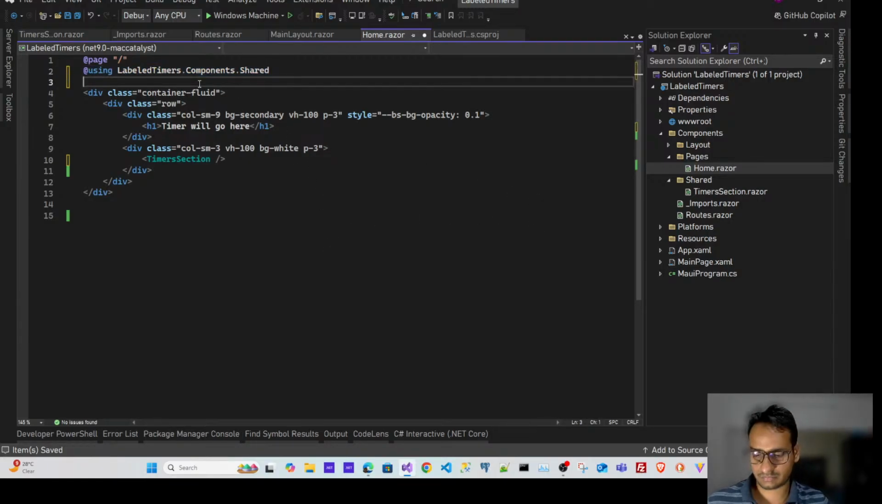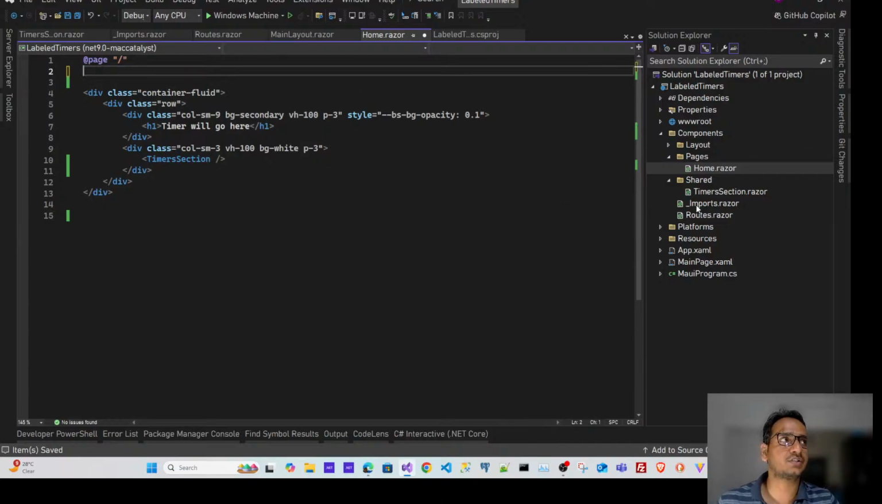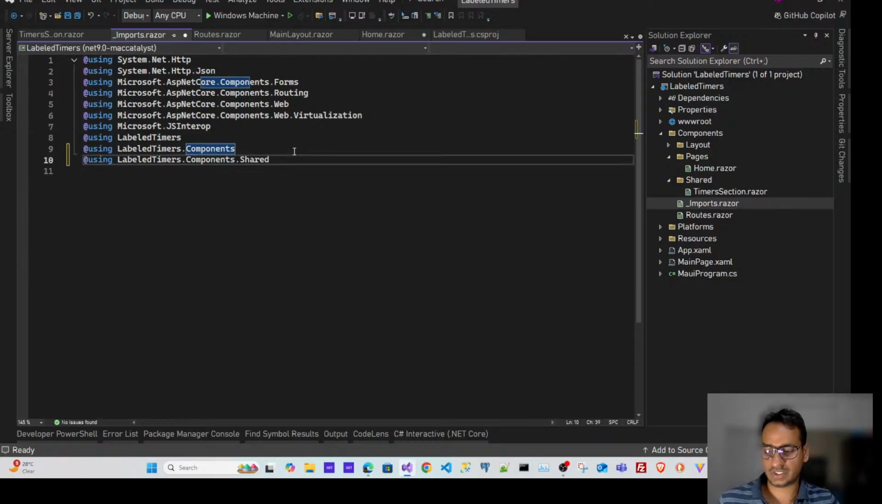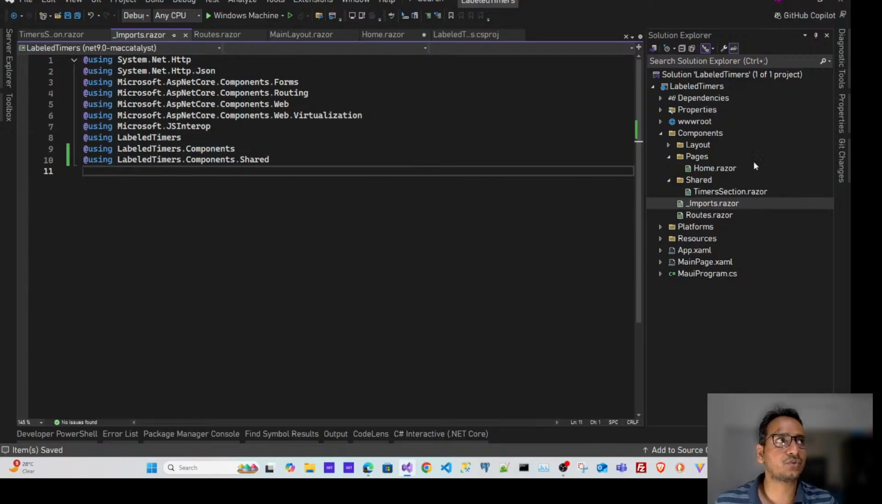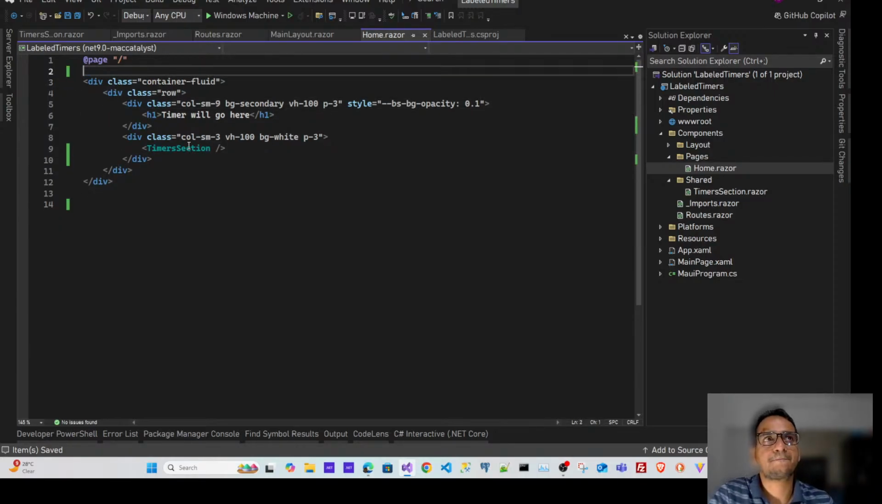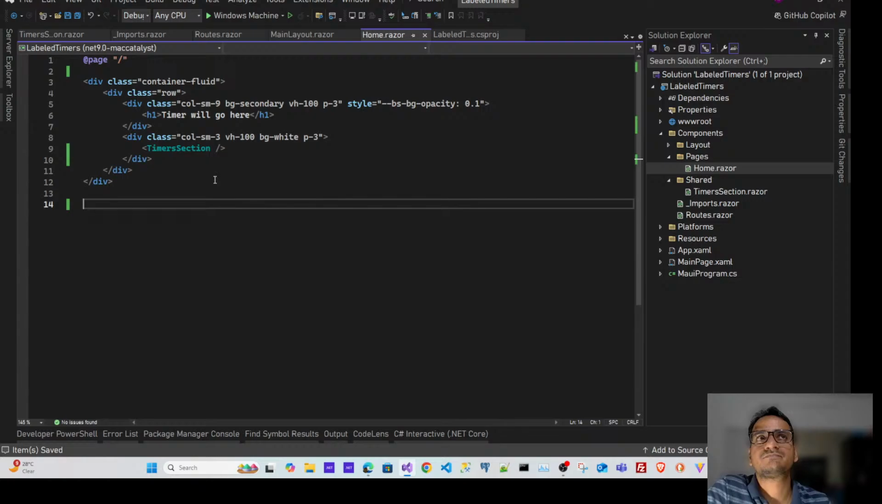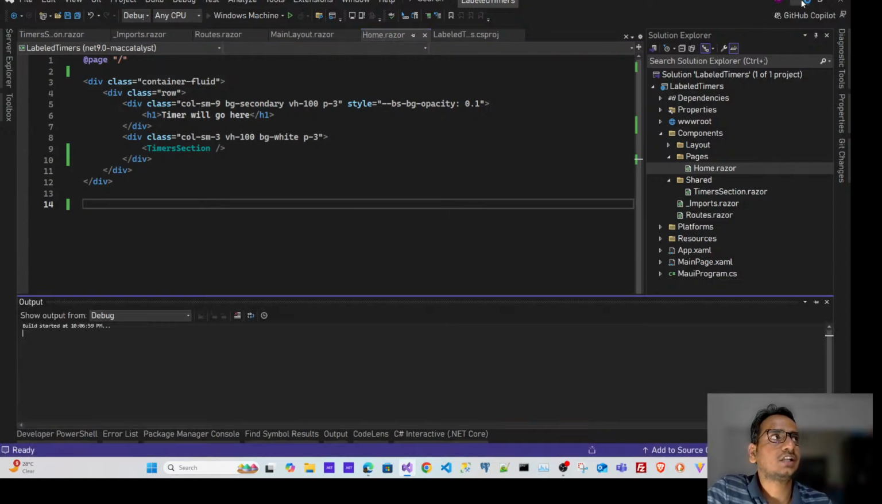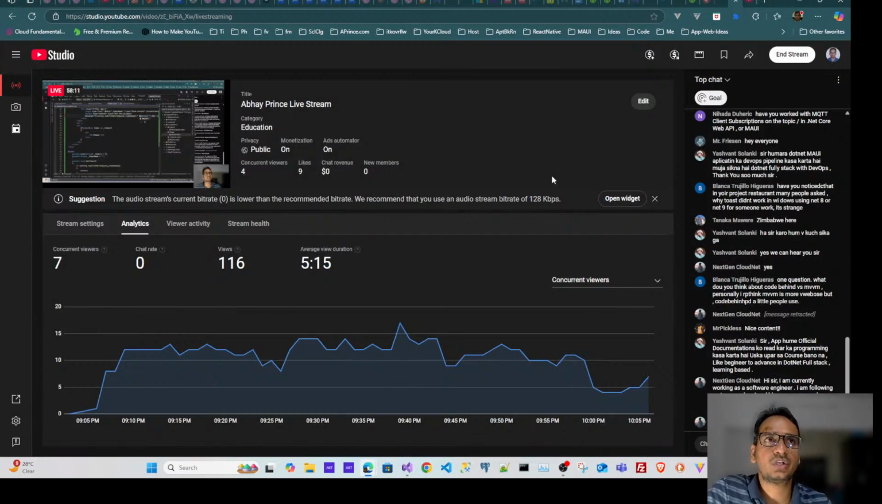But in a big application, you might want to use these namespaces and all these components in multiple different files. In that case, you can move these using statements to _Imports. This is kind of a global imports for all our Blazor components. We have some usings here. All the things which are in that namespace can directly access all the components. We can access this timers section. Now if we run it, it should look and behave the same without any change actually.